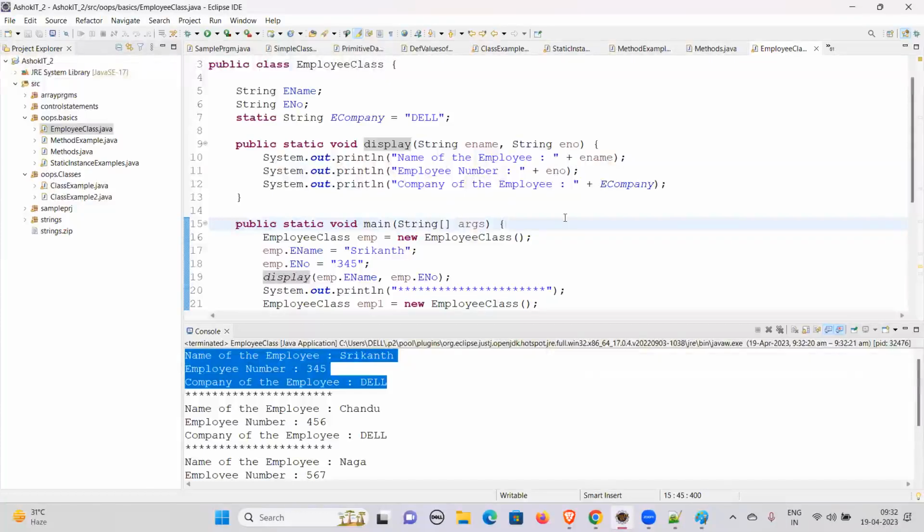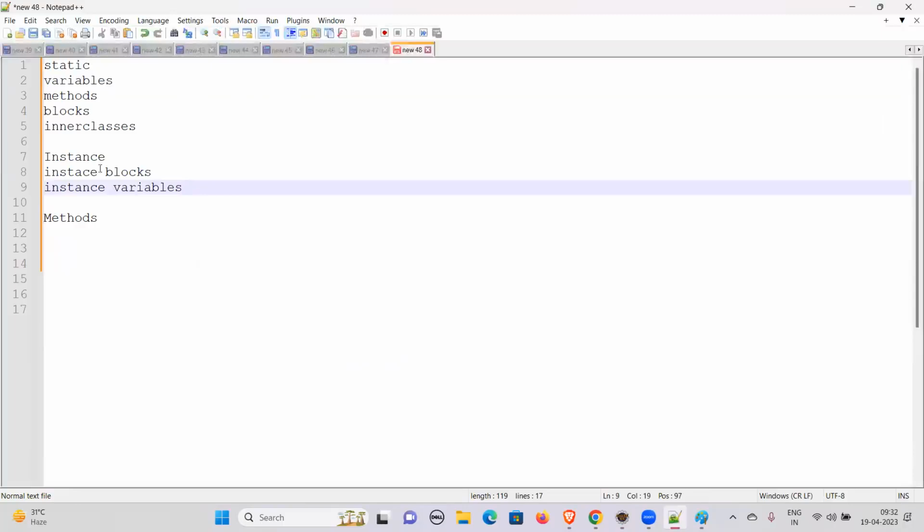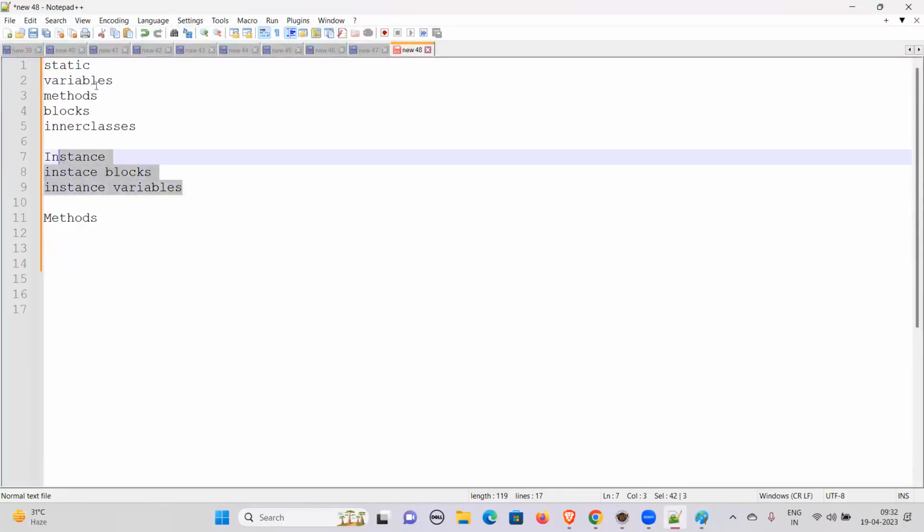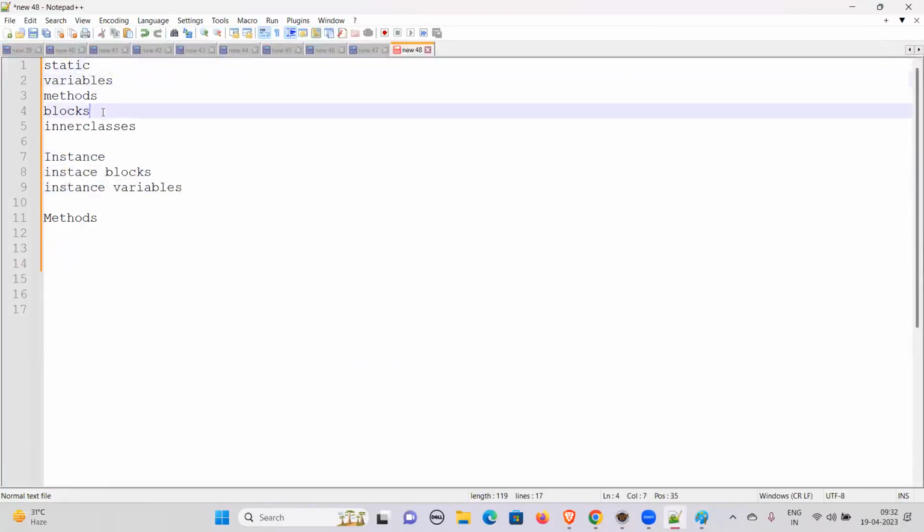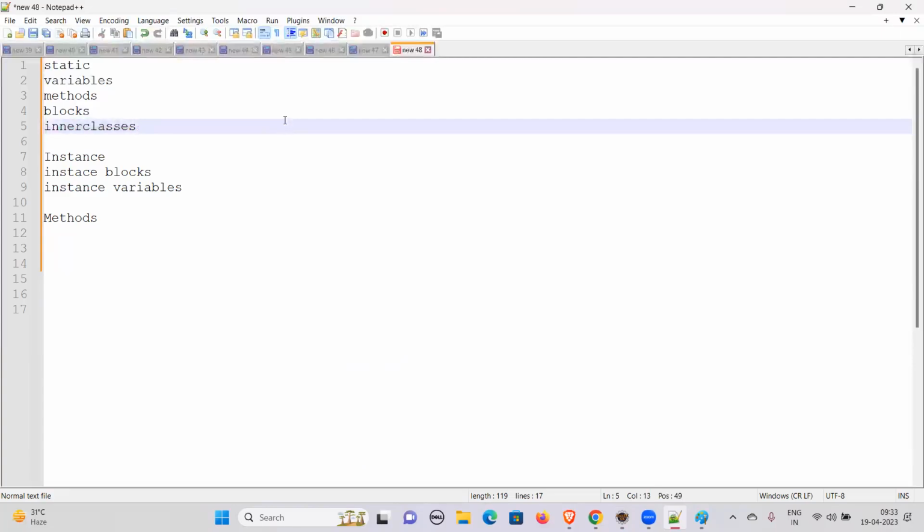Okay, guys, I'll stop it for today here. We still have a few things that we need to discuss. We discussed what instance blocks and variables are, and we discussed static variables, methods and blocks, and we'll discuss how we use them in nested classes.